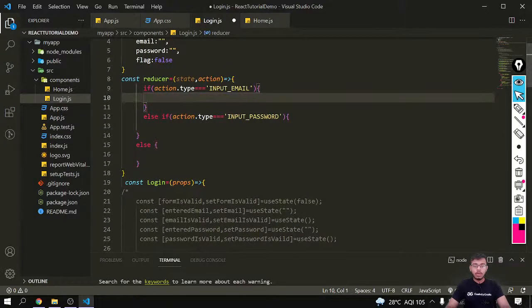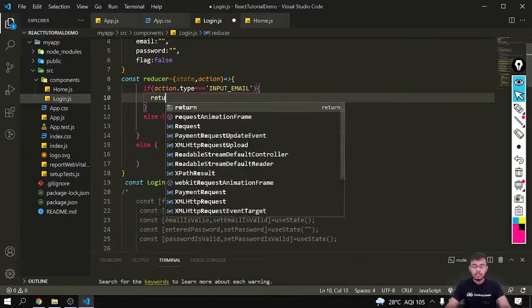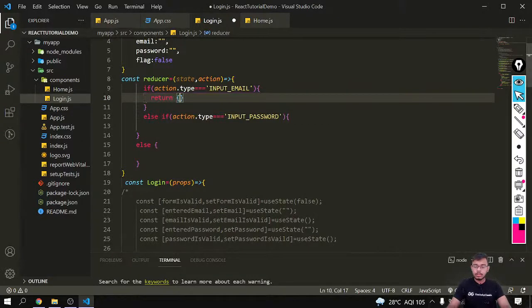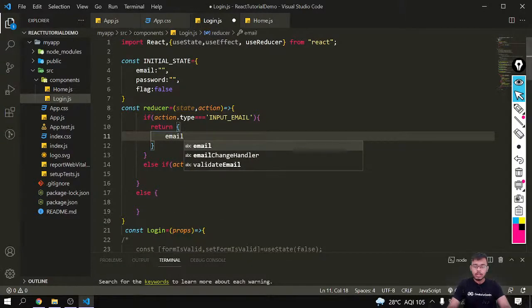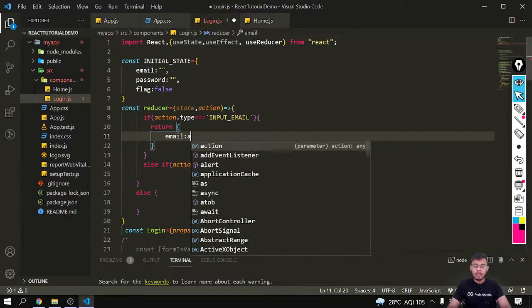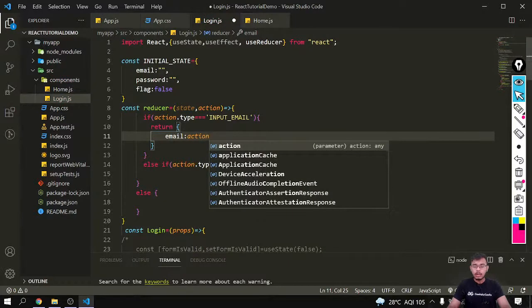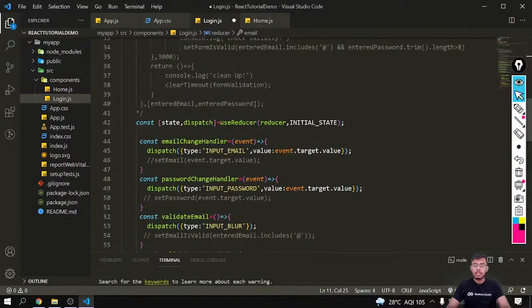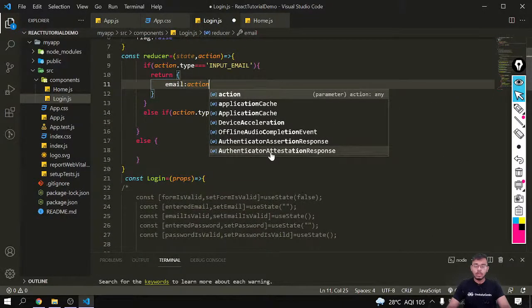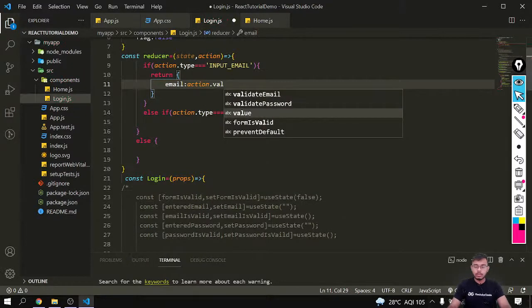Now what am I going to return in this case? So return, I'm going to return an object for which I'm going to write email is nothing but action, because I need the most updated value of email, not the previous state which is present inside state. But I'm going to extract the most updated version of email from the value that I have passed over here in my action. That is using action.value. Okay.